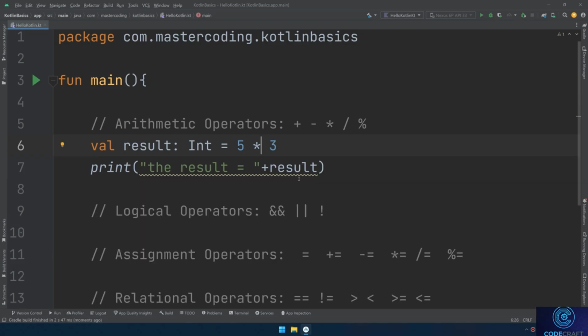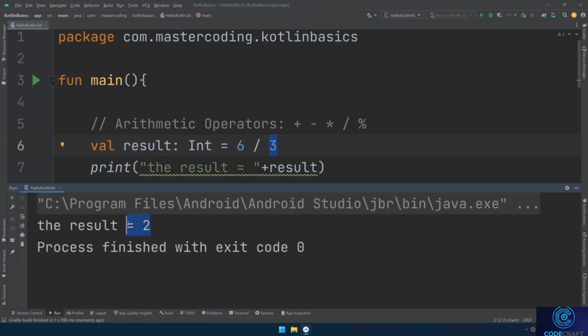The fourth operator is the division. I'll divide 6 over 3. It divides the left operand by the right operand. If both operands are integers, the result will be an integer. Run and the result equals 2.